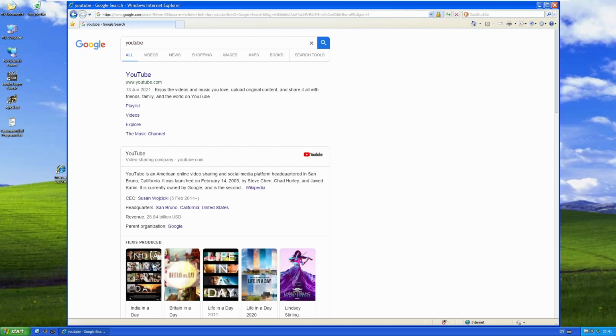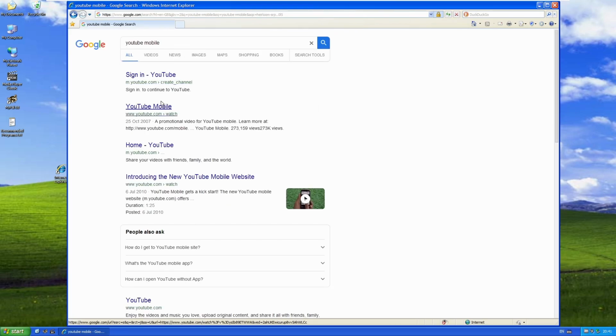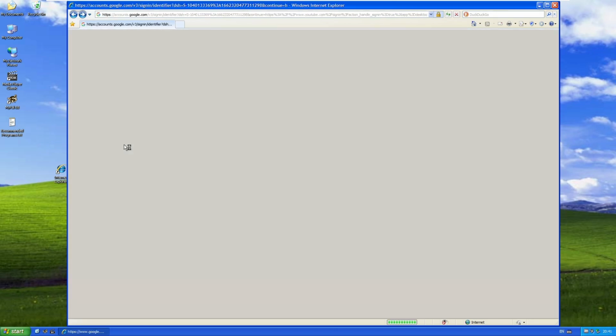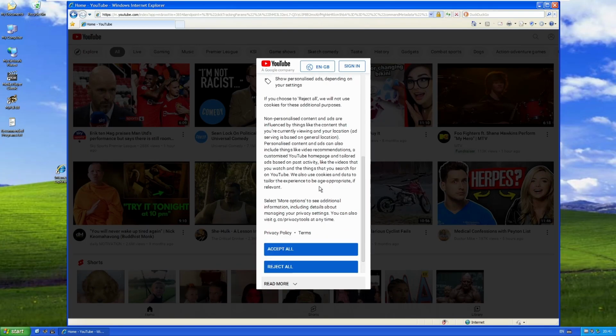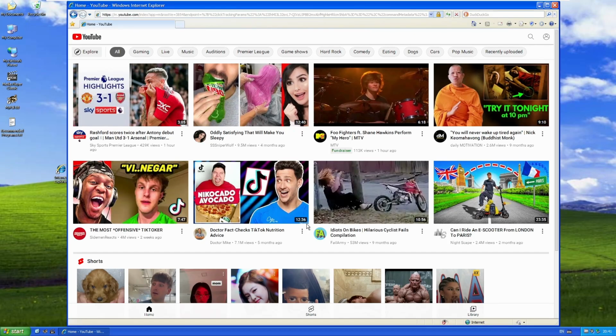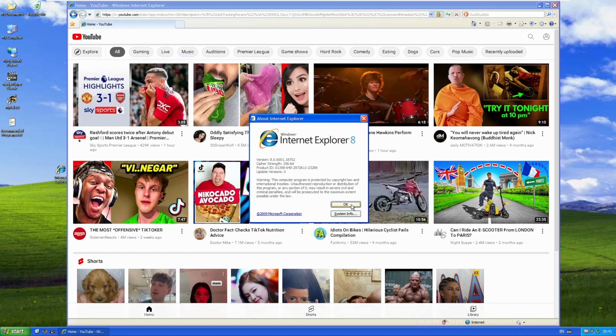But YouTube actually has a simpler version, the mobile version, which is meant for mobile devices which are slower. And it actually does work with this. So if we type up YouTube mobile simply, yes. Oh, that's the account page. It actually works. It takes a while to load, but it actually works. So here we have the YouTube page running on Internet Explorer 8 on Windows XP. It works.